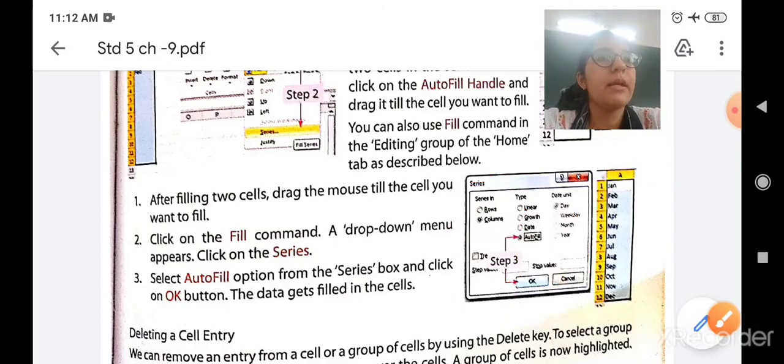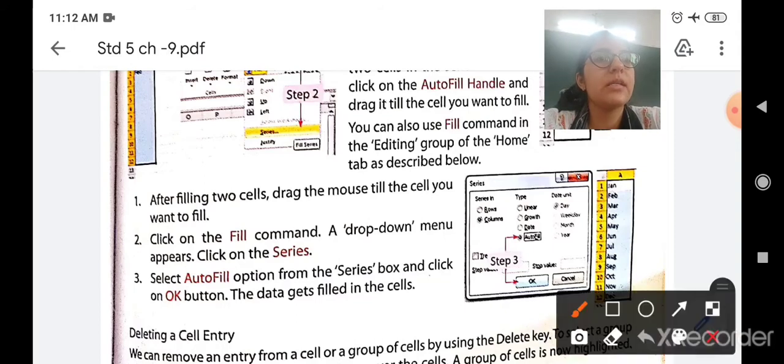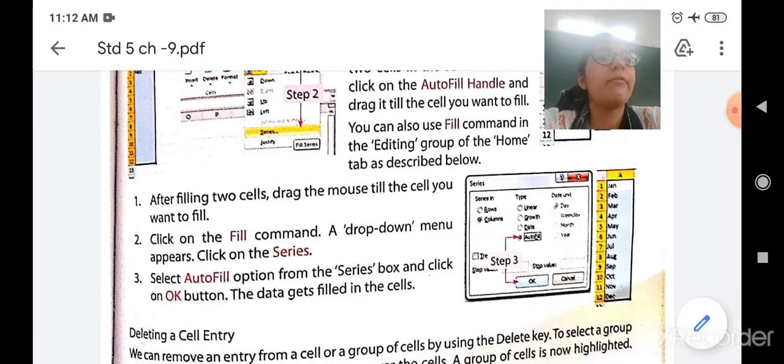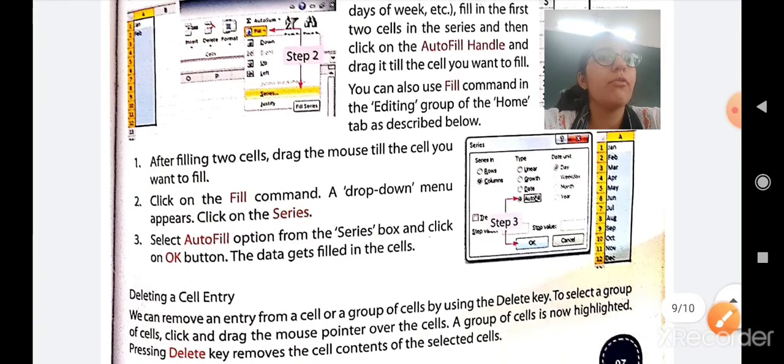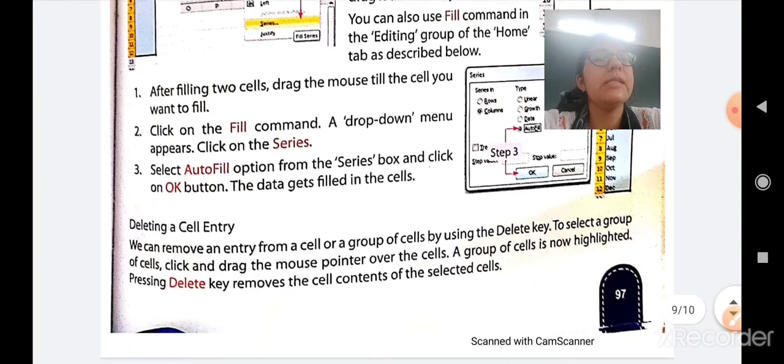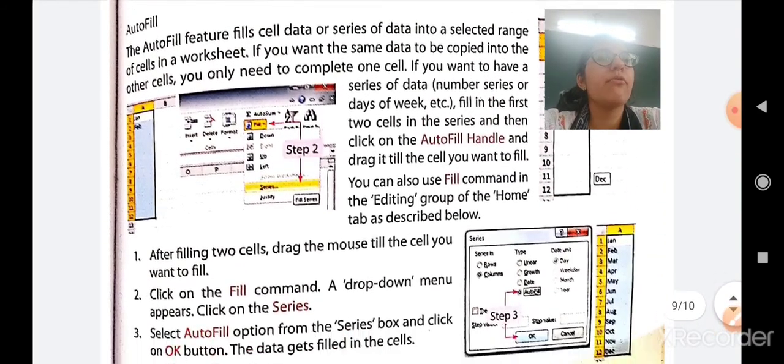Here the person has written January, JAN, and FEB for February. After that, they have gone to the fill command, selected series and autofill. Finally, they have clicked on the OK button, and the cells up to where you have dragged get filled automatically, starting from the month of January till the month of December, that is DEC. So that is the use of the autofill option.